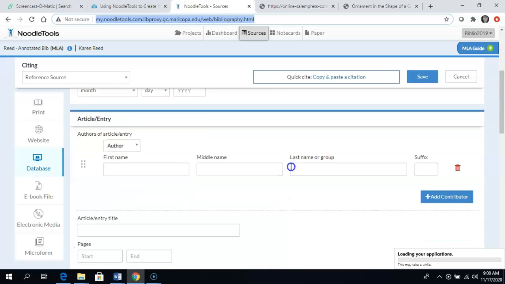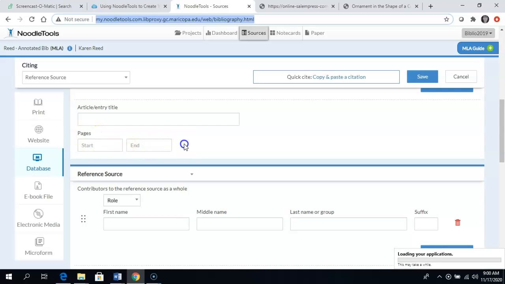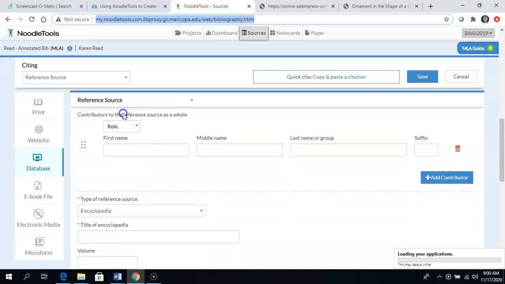And then there are different fields that you fill out. Just like with your art object, oftentimes on a reference material, you do not have a specific author's name. Leave it blank. You will have an article title. You may or may not have page numbers. And almost always, you're going to have an editor.